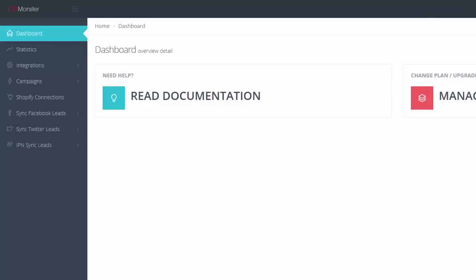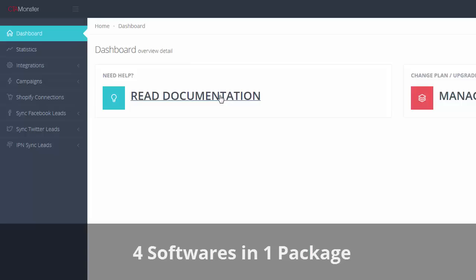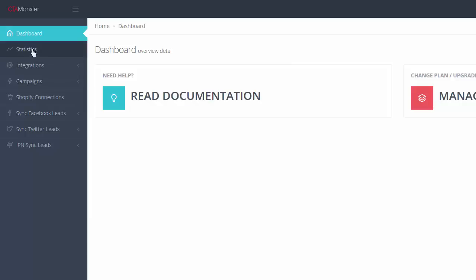We are logged into the dashboard of CTA Monster, and when you log in, this is what you're presented with. You've got your manager profile to change your passwords and help desk and so forth, and also your documentation. Right now I have a video series of tutorials on each of the steps. And there's really 4 different softwares in one package here with CTA Monster. Also, it has statistics for your campaigns. Your integrations is where you set up your autoresponders, APIs, and your webinars.